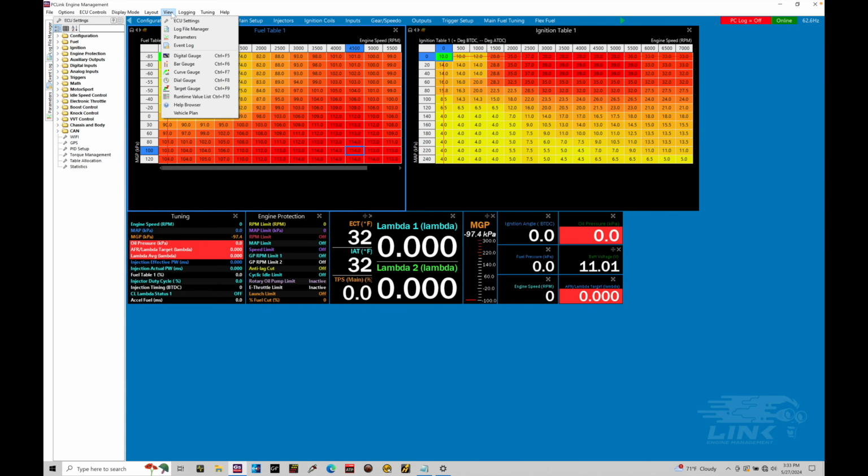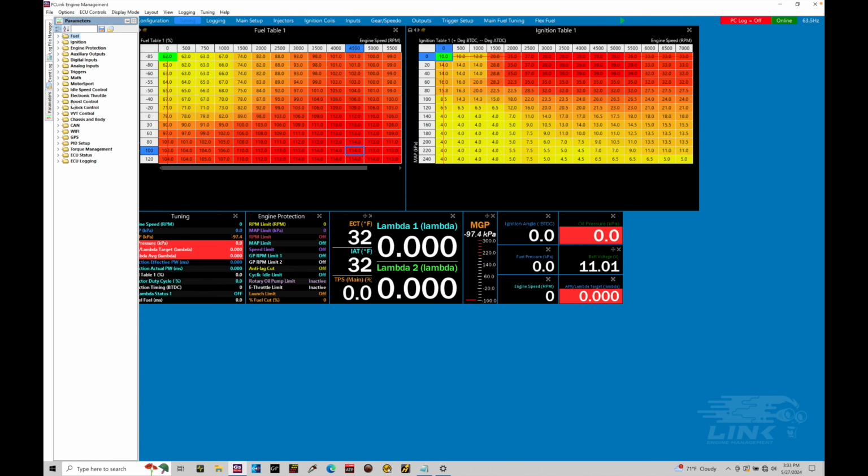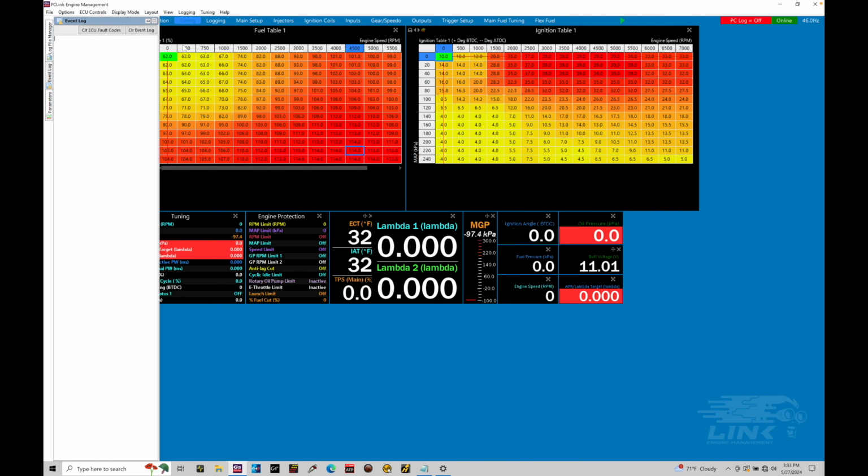View. This allows you to take a look at some specific things. We can see ECU settings, then go back in here to log file manager. That flips back and forth on the sidebar. We see parameters, which allows you to access those runtime values. Event log, again, we know we can clear our codes out doing that. So this gives you the ability to go through a couple different things on the side pane.